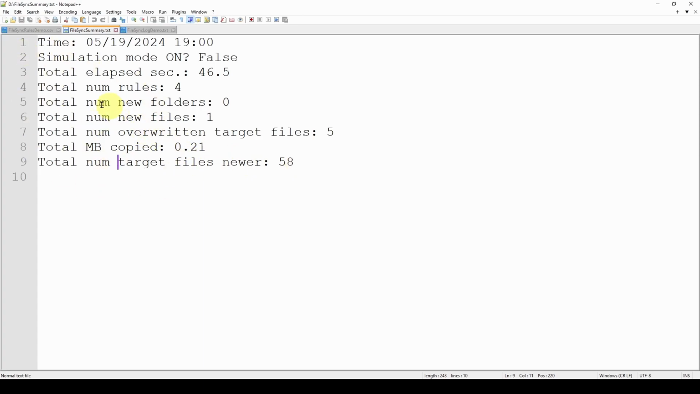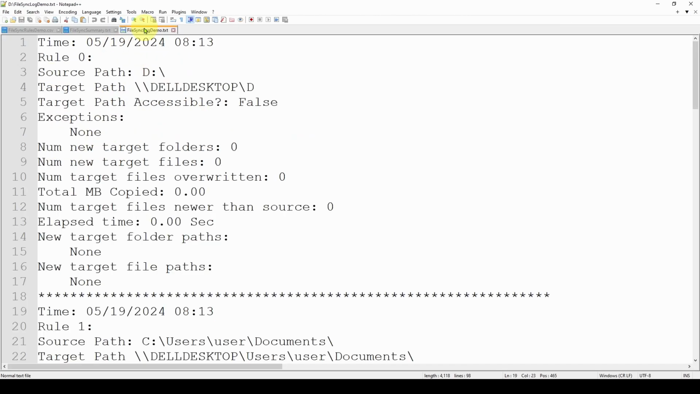So this is a nice summary that we're going to show you how to develop in this video for this application. And then we've got the detailed log file that we talked about before that has, for each individual rule, pretty much the same data. It's got a time and date, a rule number, what are the source and target paths. It tells us, was the target path accessible or was the computer turned off, and so on.